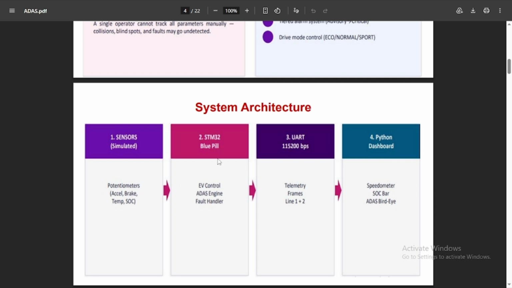In the second stage, we have the STM32 Blue Pill board. It is the ADAS engine and fault handler, and it will handle the EV control. The third part is UART, a protocol used for communication. We are using a communication speed of 115200 bits per second. Finally, we integrate all these parameters and receive them in the Python dashboard.